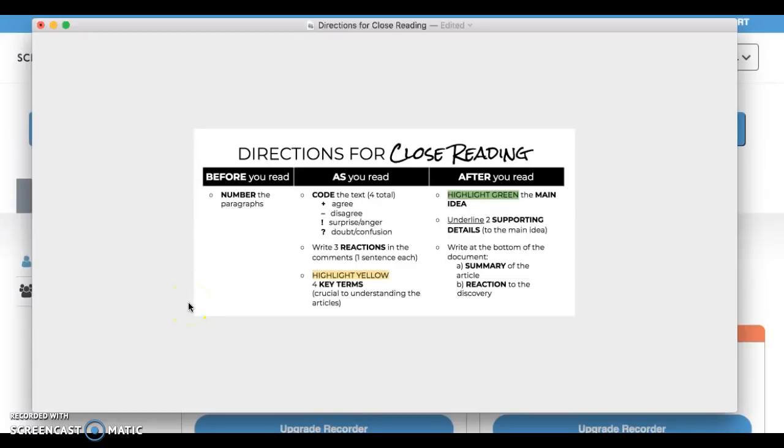All right, guys, today you're going to be doing a close reading of an article. So I'm going to go over the directions and take you step by step through the process so you know how to do it.